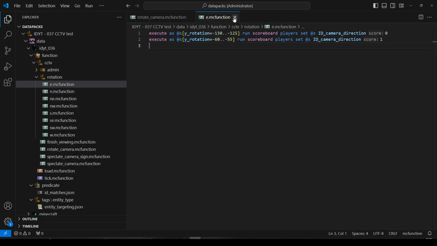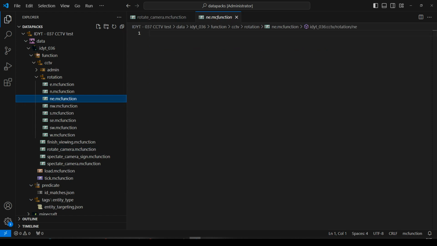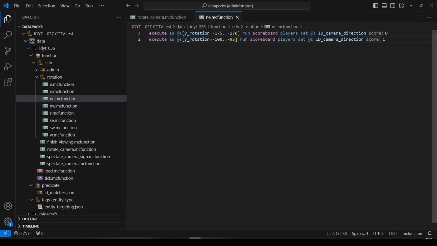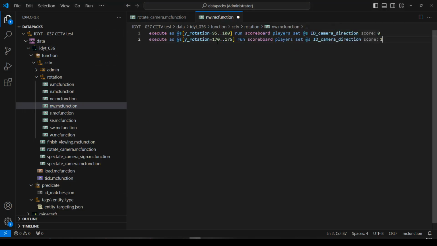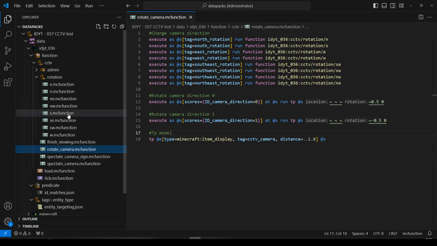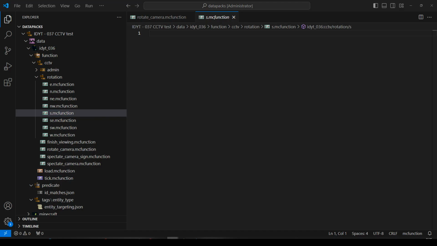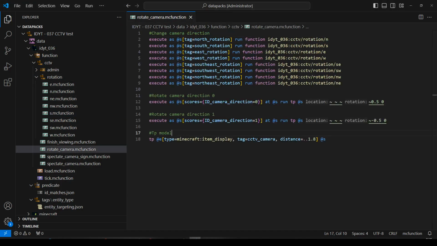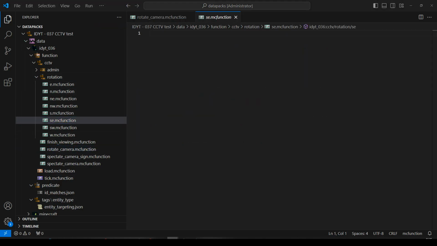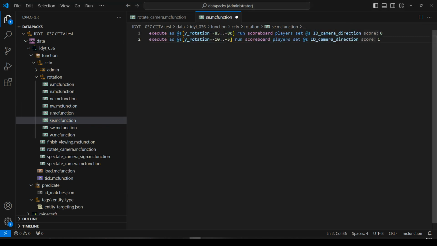Save that one. Let's do northeast. Copy, paste that in. Save that one. Let's do northwest. Copy, paste that in. 95 to 100, 170 to 175. Copy that one. Let's do south. Copy, paste, save. Let's do southeast. You can see why I'm not typing all these in. I don't usually like to copy and paste things, but we are just changing these numbers.